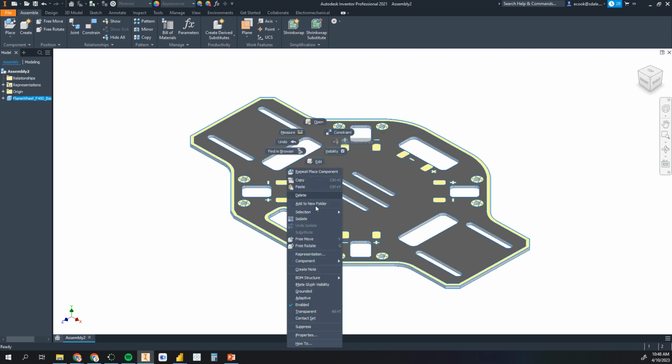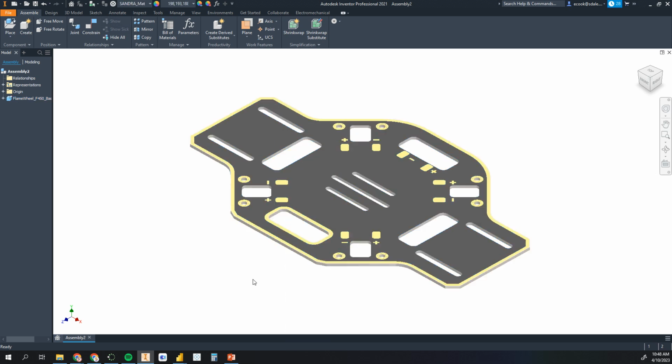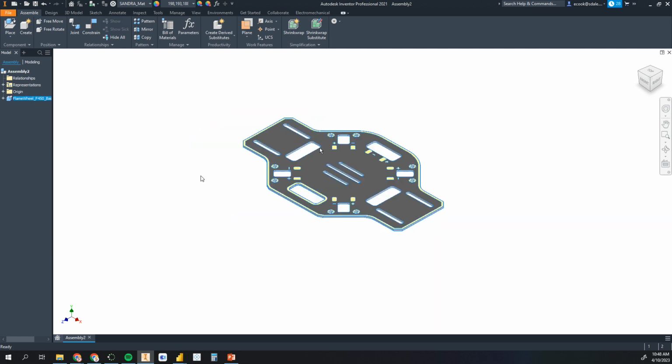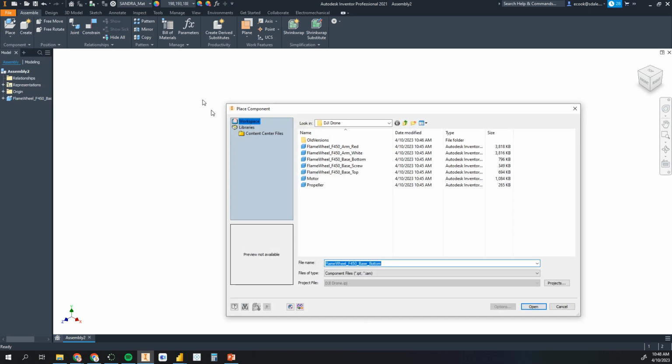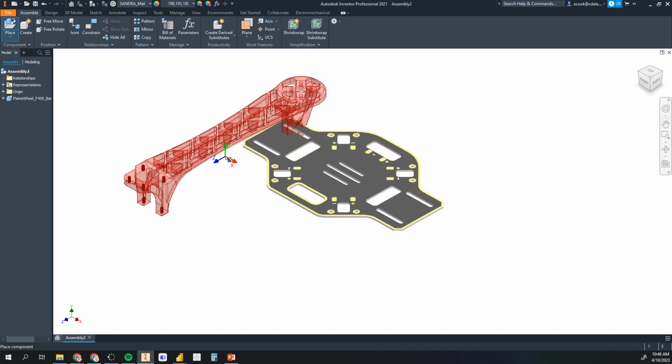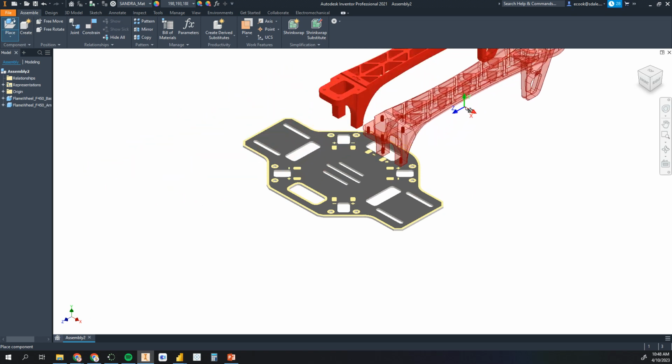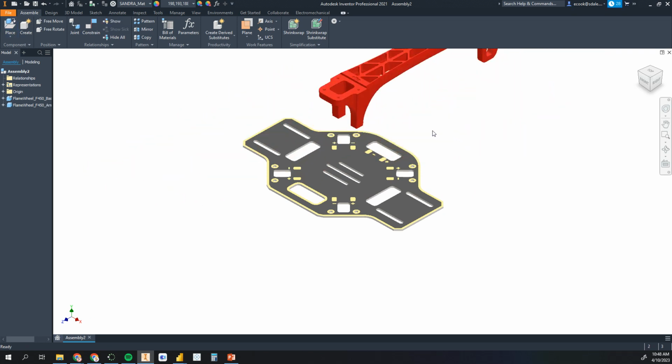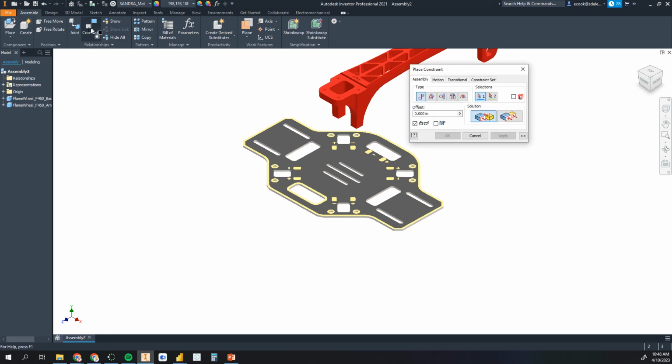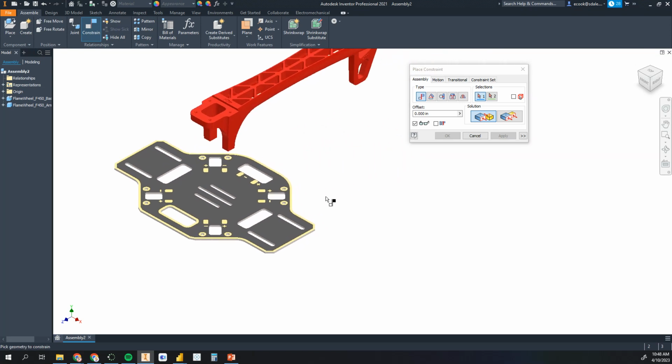Right click on the part and click on Grounded so that this part does not move in space. So it stays exactly where it's at. Once that's taken care of, then you can go to Place again. And let's say if you wanted to start adding the arms to this, I can place an arm. You're going to need 4 total, but I like to do 1 at a time. And then use the Constrain tool. The default mate is fine in this case.